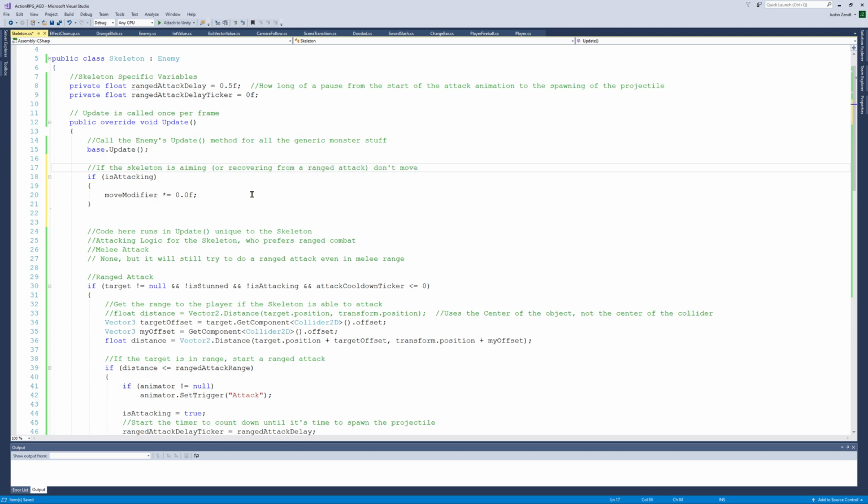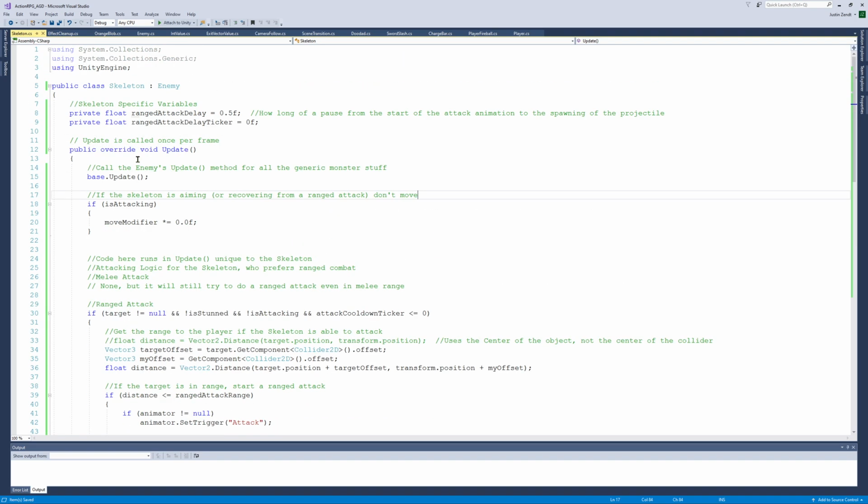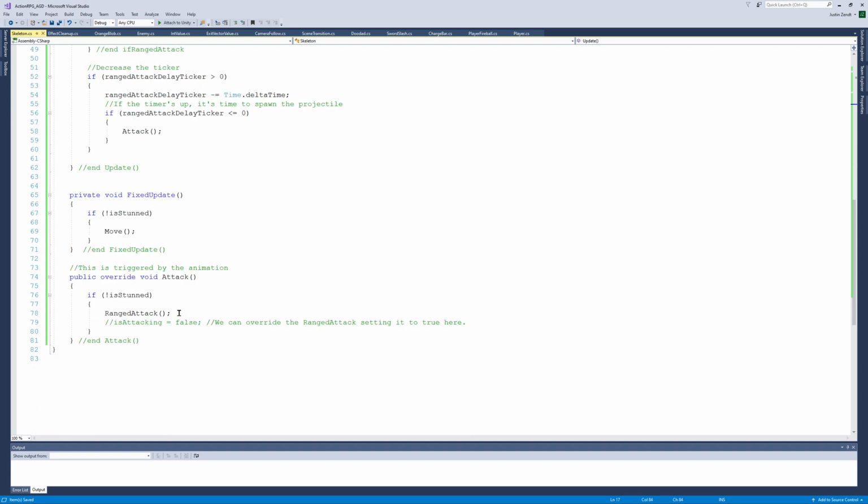If the skeleton is aiming or it's recovering from its ranged attack, it's not allowed to move. And so that's what that does. So the skeleton stops moving, it rears its arm up, and then it throws a projectile. And if it is still in the is attacking state, it can't move until that wears off. And it will, because of the way that we have this set up. And so it looks like that should be good to go.